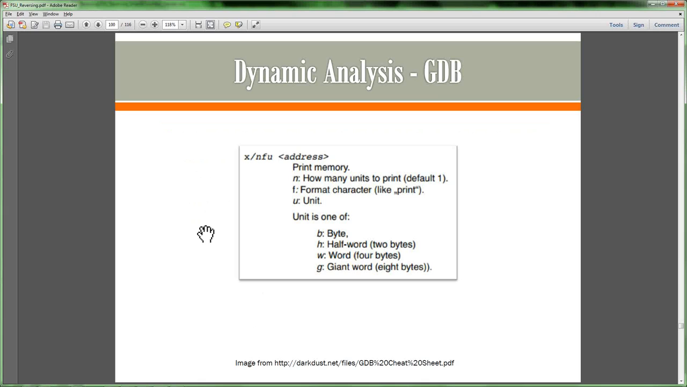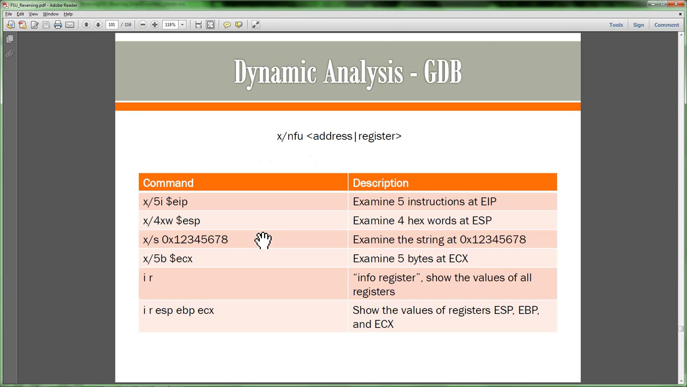So the command that's like the holy grail of GDB is this one little thing. It's scary at first, but it's really not that bad. X/, and then there's basically three things: N, how many; F is the format, and U is the unit. So it's easier to just look at examples.